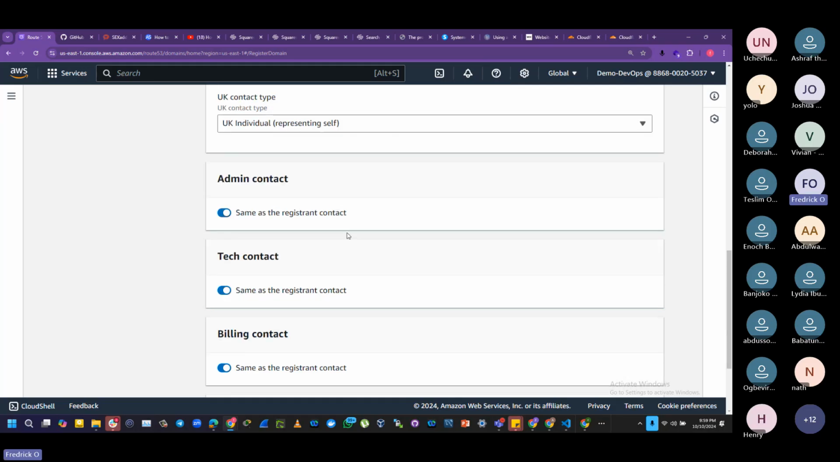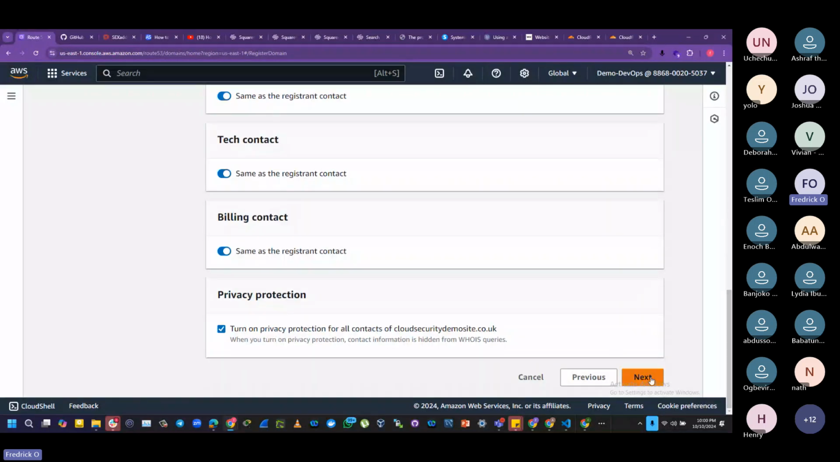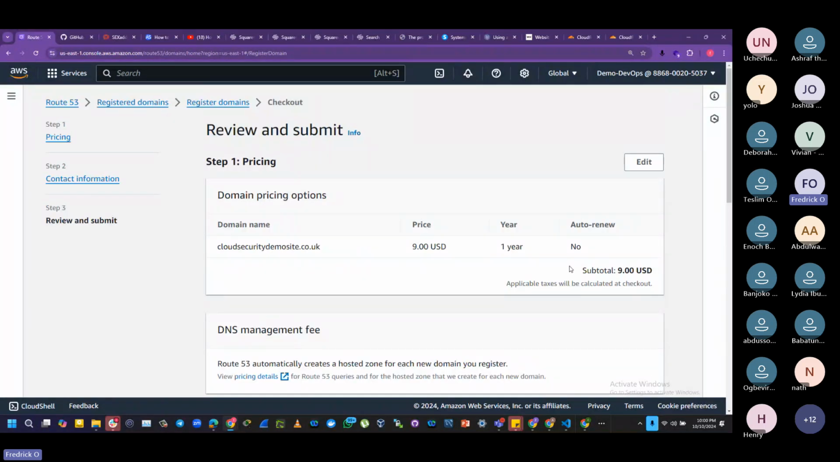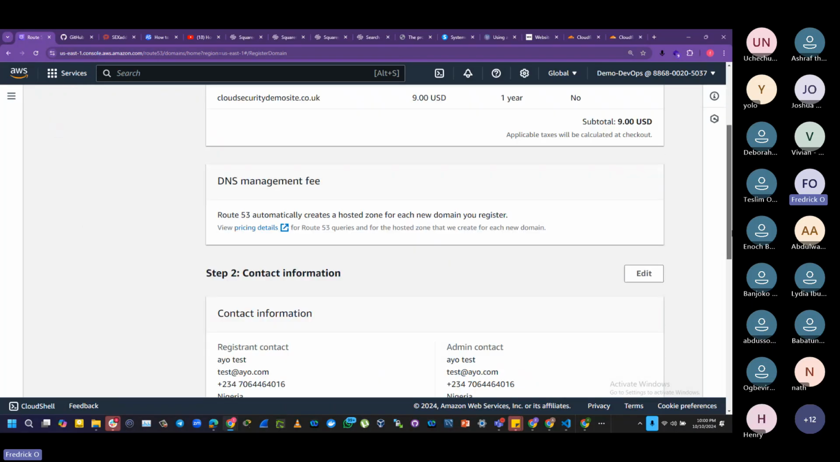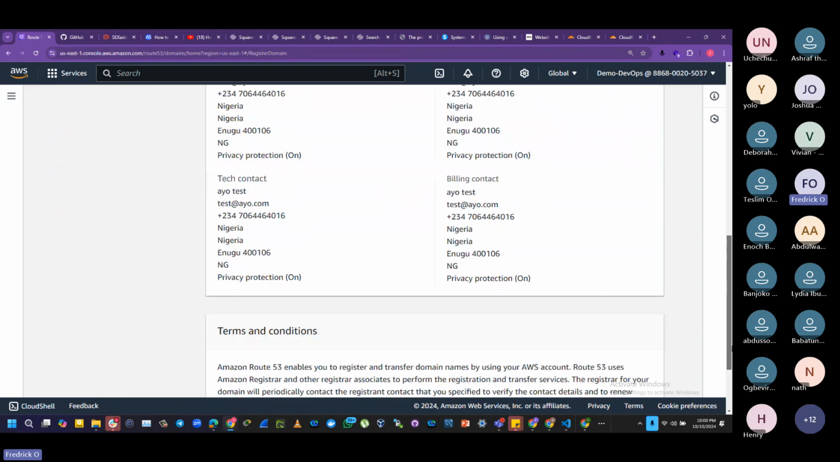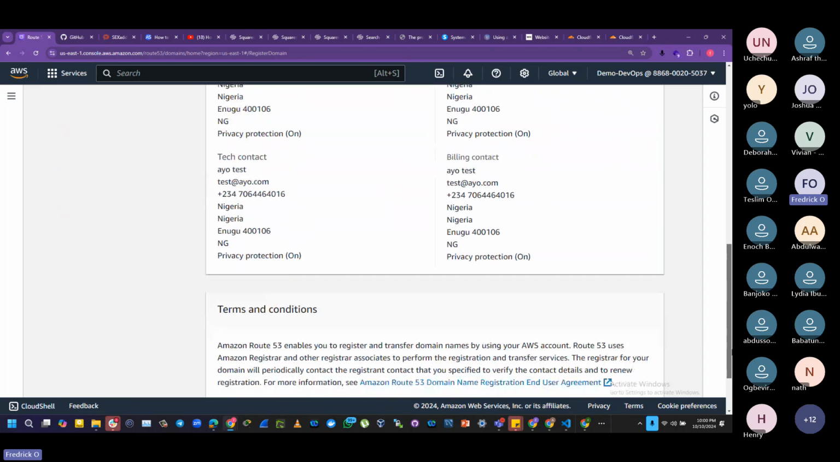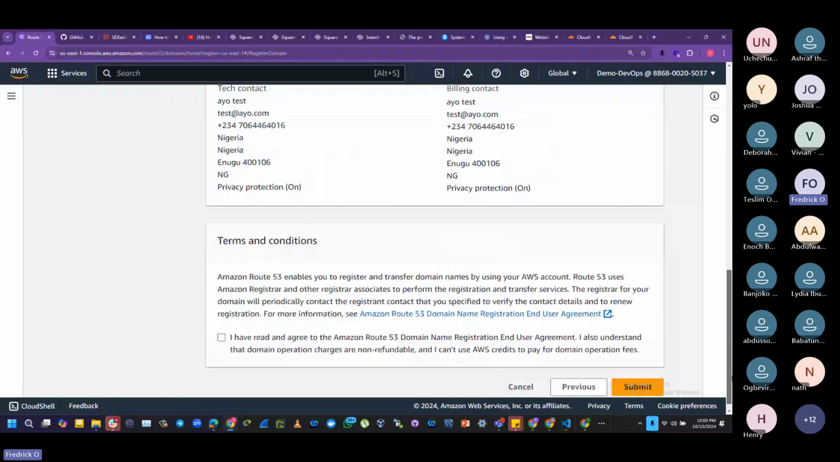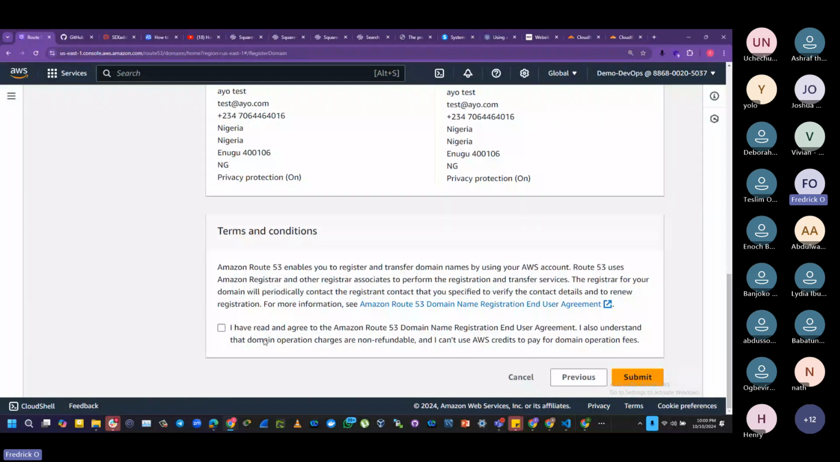Representing self. Okay. So I'll click on next. Okay. So if I come down, this is all the information I have here. If I'm done, I'll just click on this checkbox and click on submit. Okay. So the domain registration will be in progress.